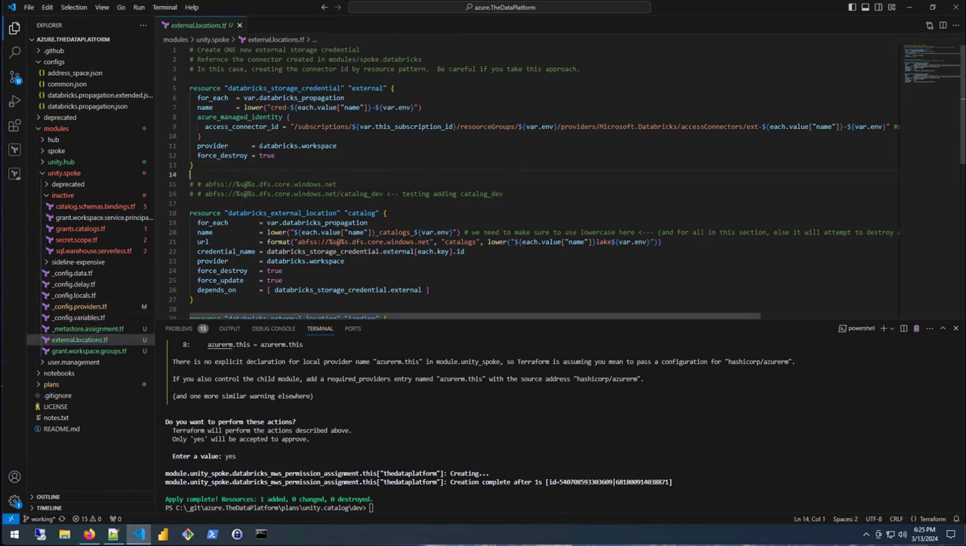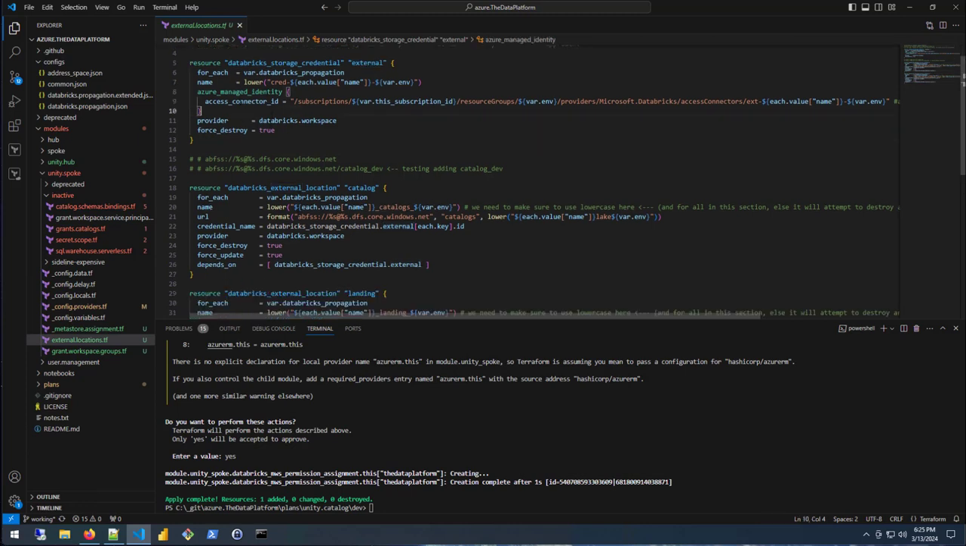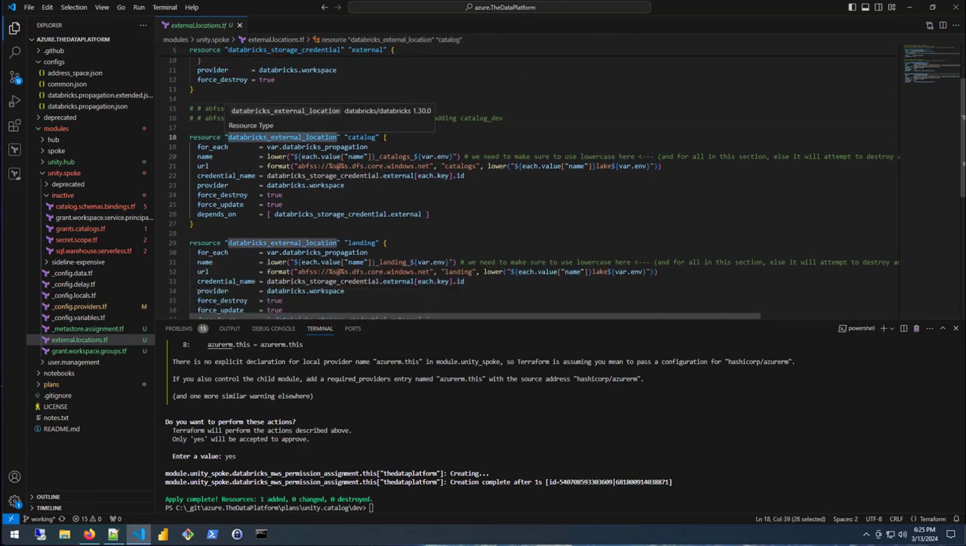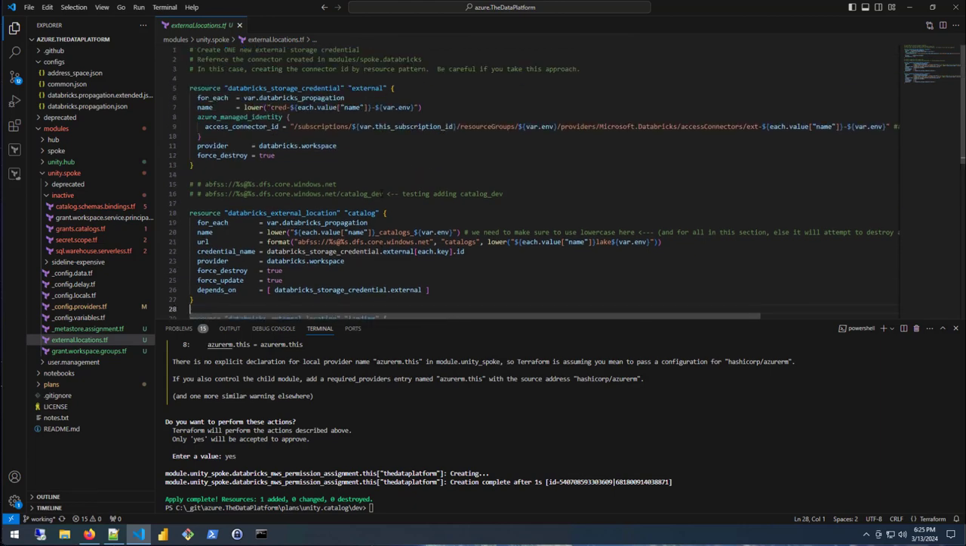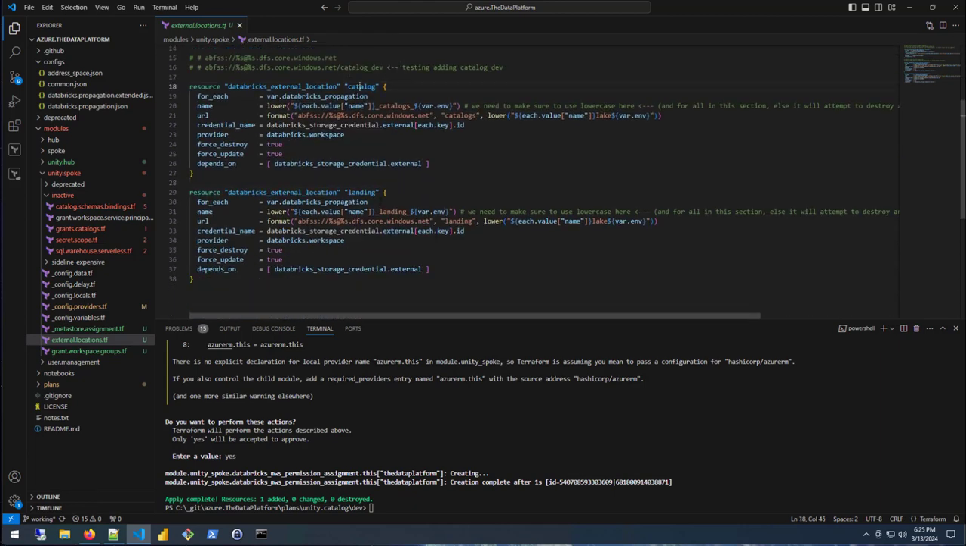What we're going to do is create a storage credential. It's an external storage credential, and this is going to be an access connector or an Azure managed identity, and it's going to have an access connector ID. Then we're going to point that and give it permission to use an external location. We're going to give it the external locations of catalog and landing, which are two containers within a storage account, and we're going to use that for building out our catalogs. So we've got the external locations piece here, and we're just going to run a Terraform apply.